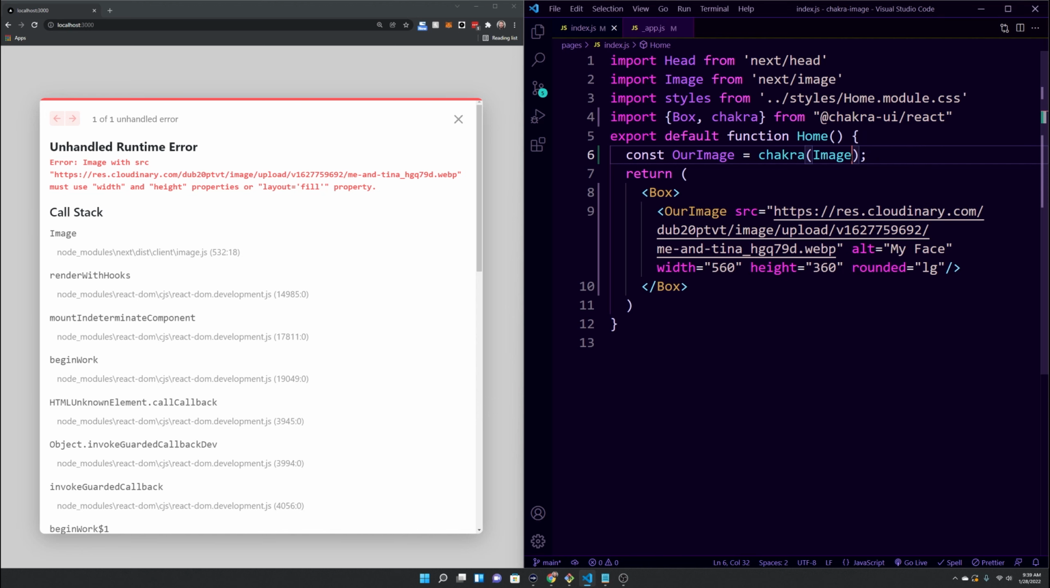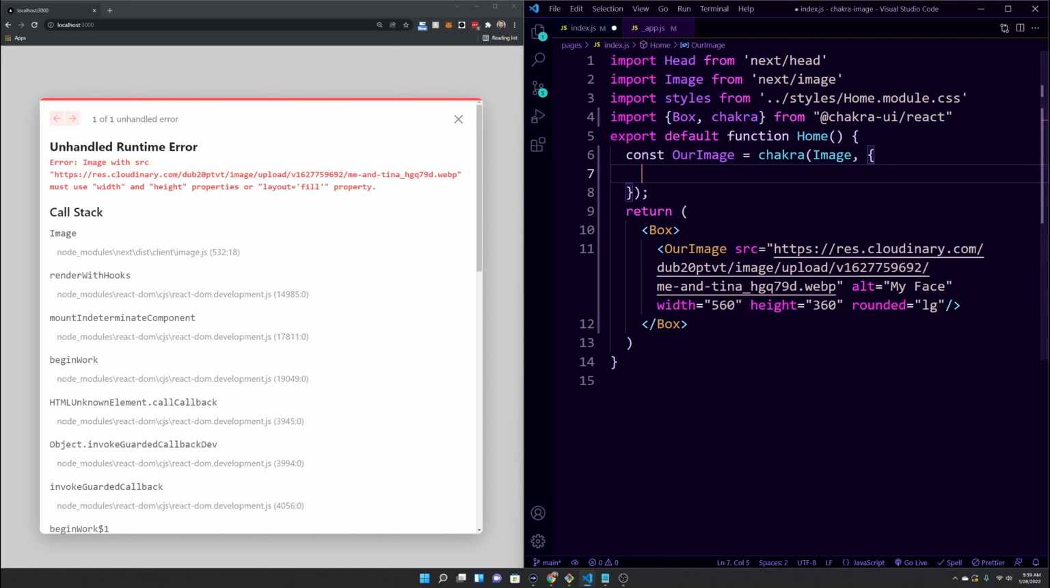To fix this, we can pass in some props to be forwarded to the actual image from Next Image. To do that, we can add a comma, then open up an object, and inside of that object, we can do shouldForwardProp, and then pass the prop along. And this prop will be an array of all the properties that are included in our image. So the source will be passed, the width, height, alt, and rounded will all be passed along. But some of those can't be used. For example, rounded won't work for Next Image because that's not a Next Image property, but Chakra knows that it's a Chakra property, so it'll go ahead and use it.